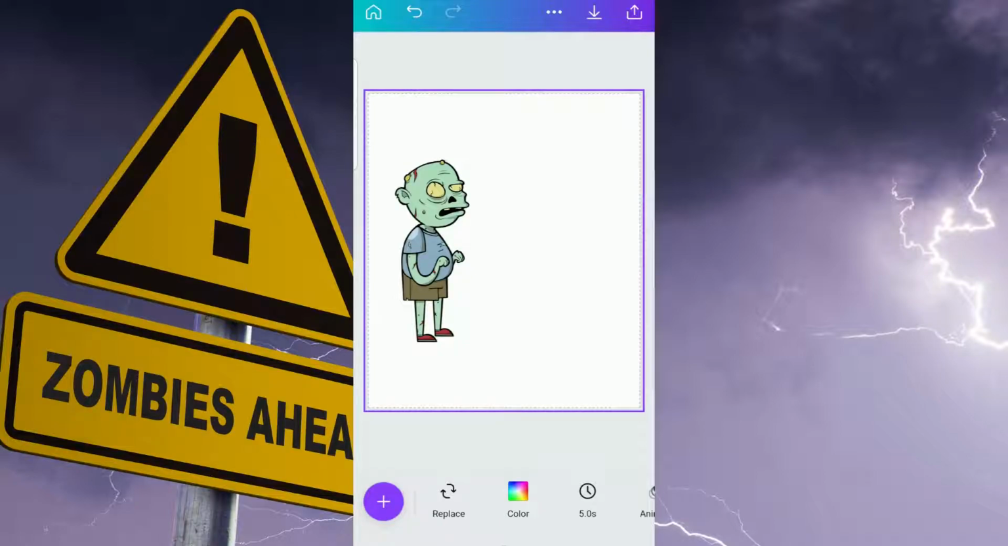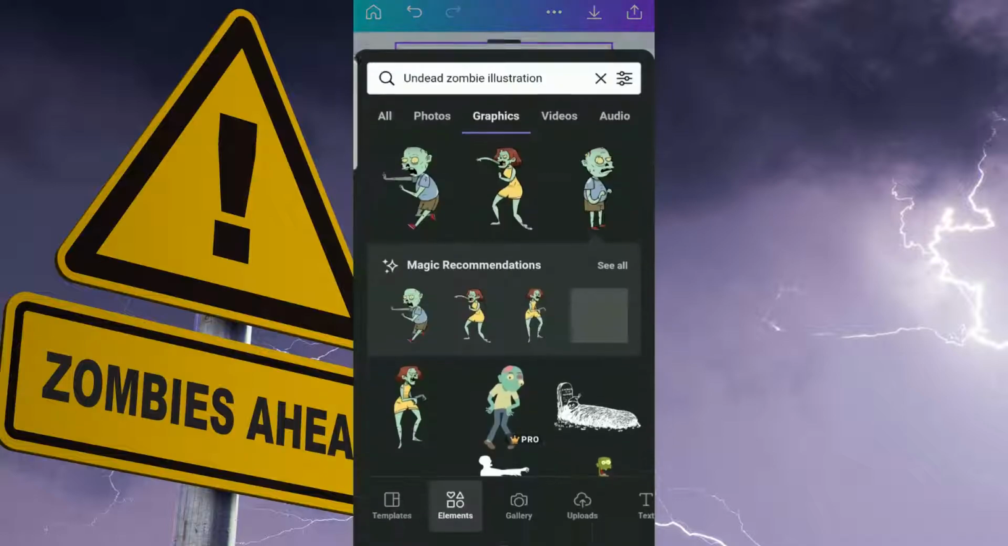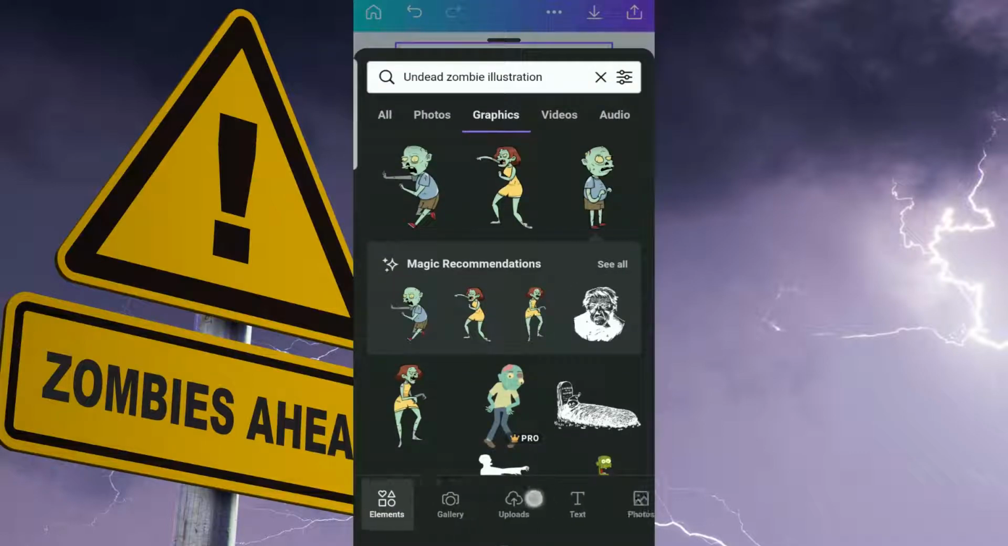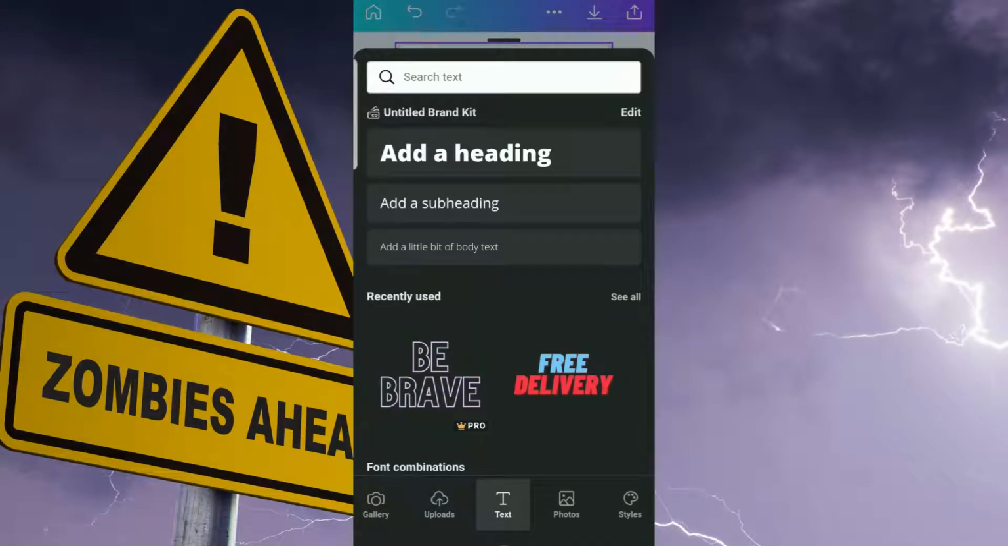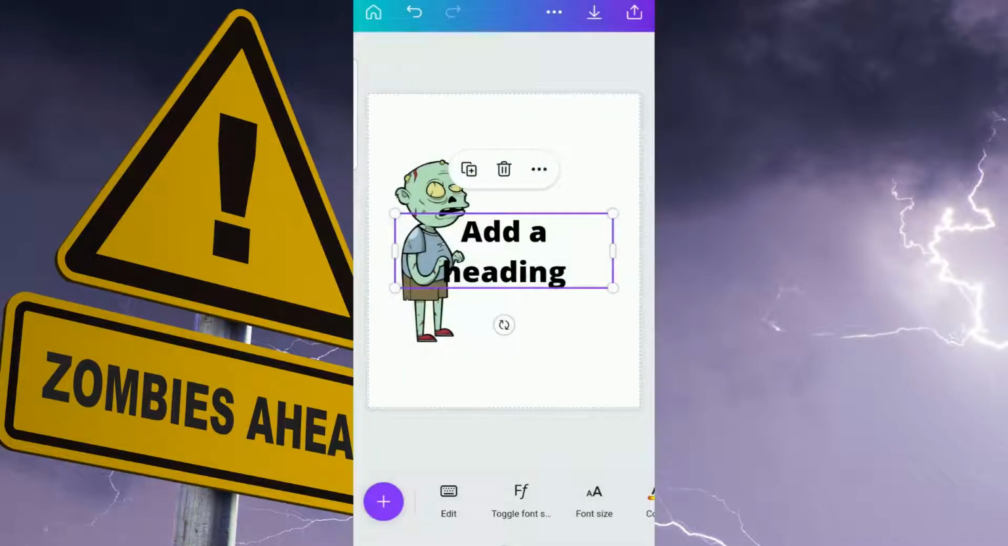So we're going to go to the plus sign located to the bottom left of your phone, right next to replace. Then we're going to scroll to the bottom of your phone until we see text. It should be at the bottom and more or less center of your phone. Then we're going to say add a heading. And we are going to put in the first line, I ate.